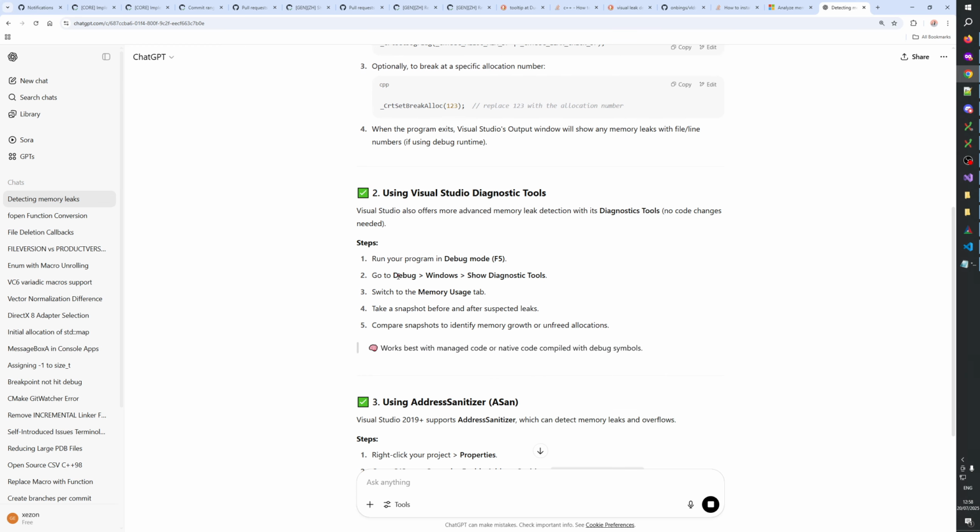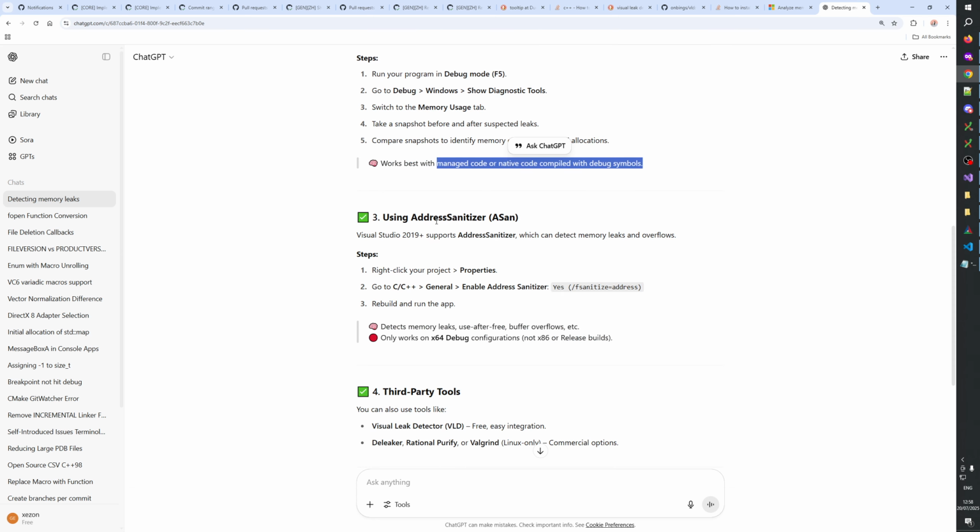Diagnostic tools. Show diagnostics. Switch to memory usage. Take a snapshot before and after suspected leaks. Compare snapshots to identify memory growth. Works best with managed code, or native code compiled with debug commands. Error sanitizer. Huh?